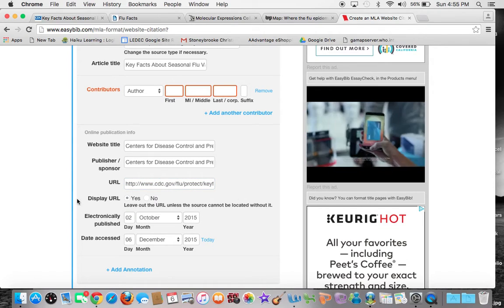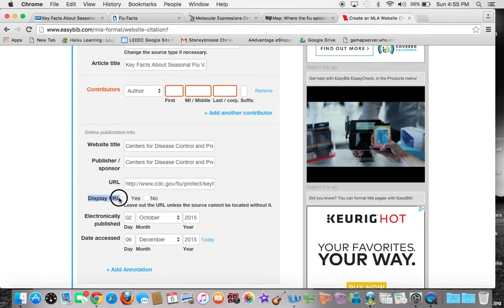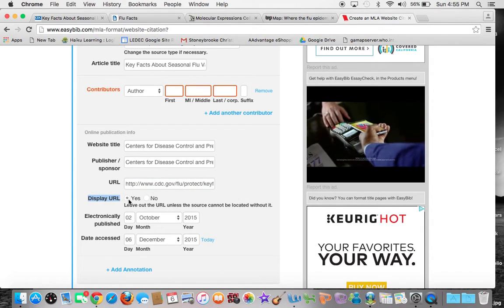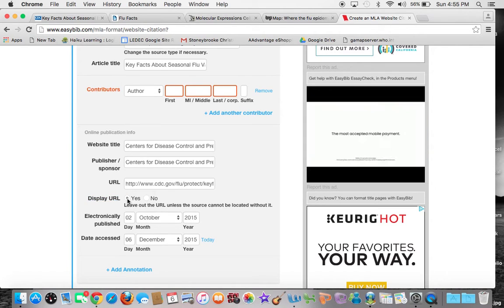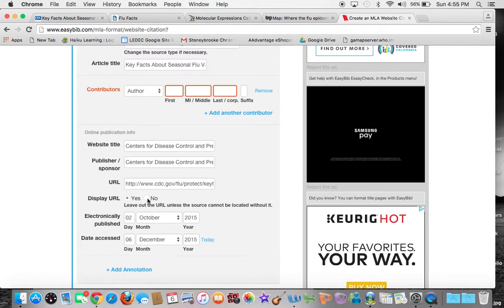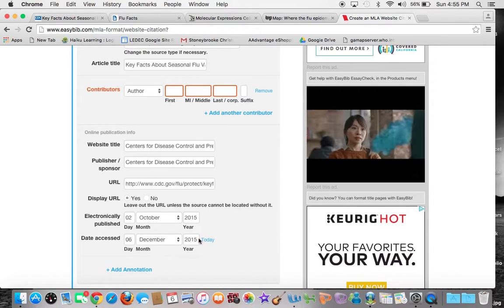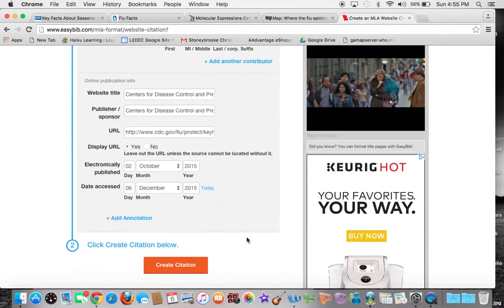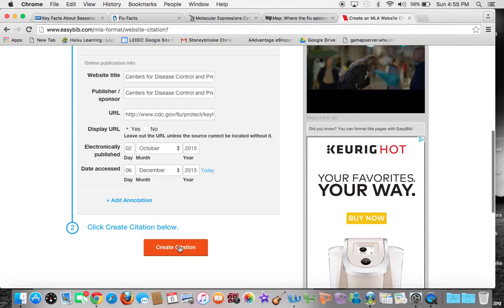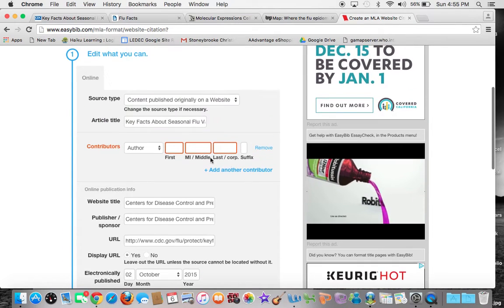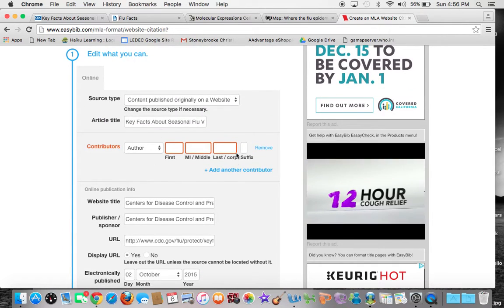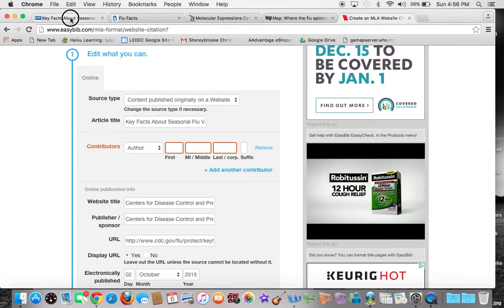What I'm going to tell you now is very important. Right here where it says display URL, you have to have the button indicated for yes. If that doesn't say yes, the website will not show and it will not be a valid citation. Now down here, it has the date published and the date accessed. We are using today as the date accessed. So we can't say create citation because we still have to go back and look up the author. So I'm going to leave that open for now, go back to my website.